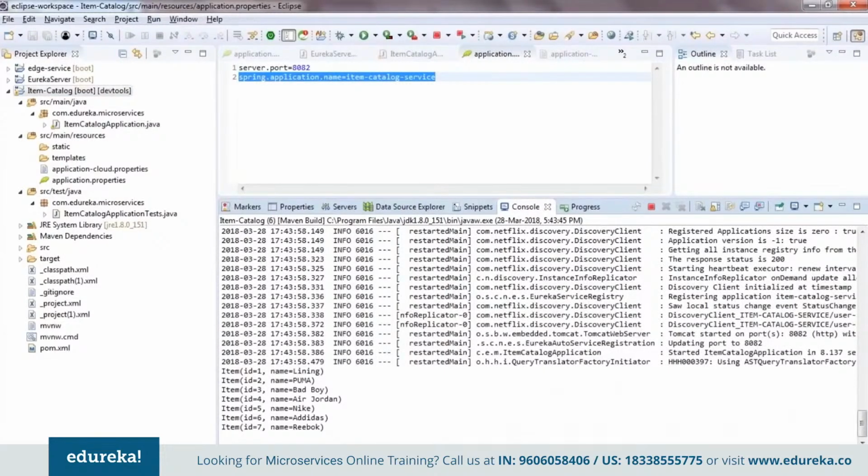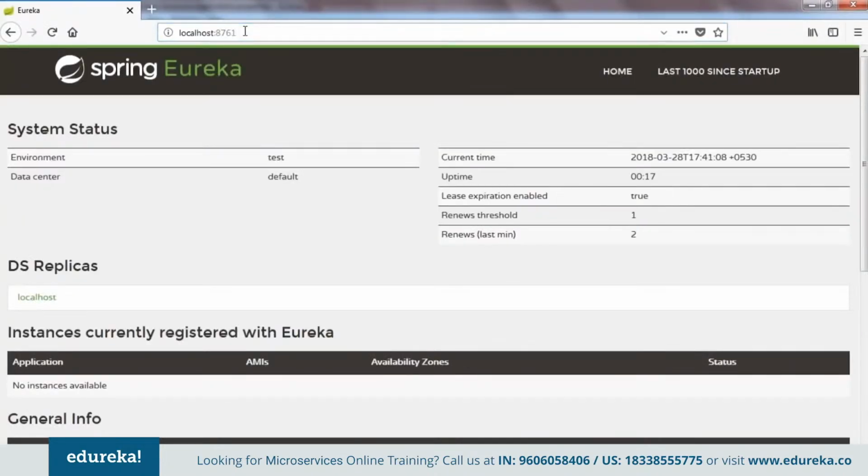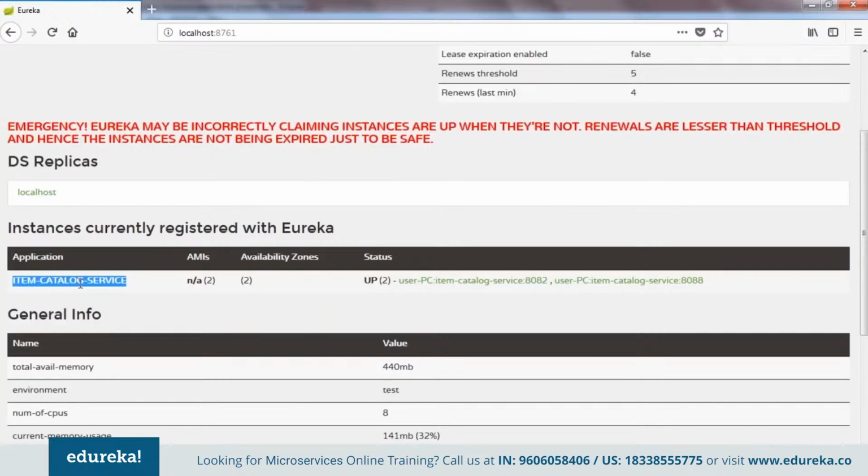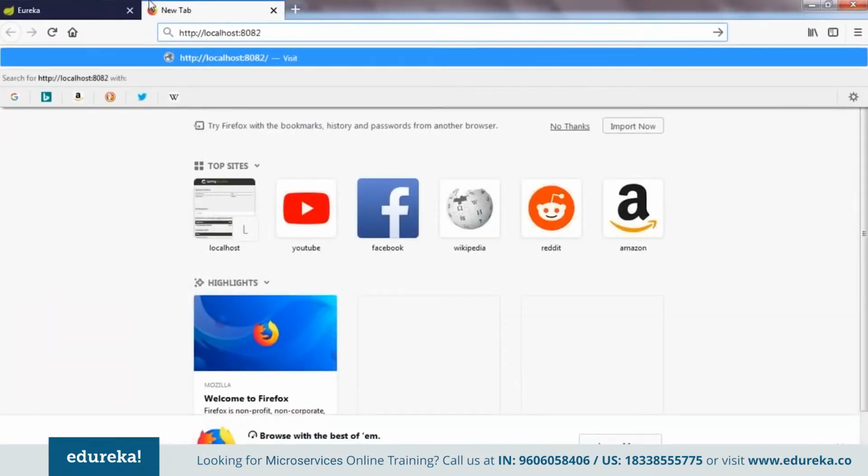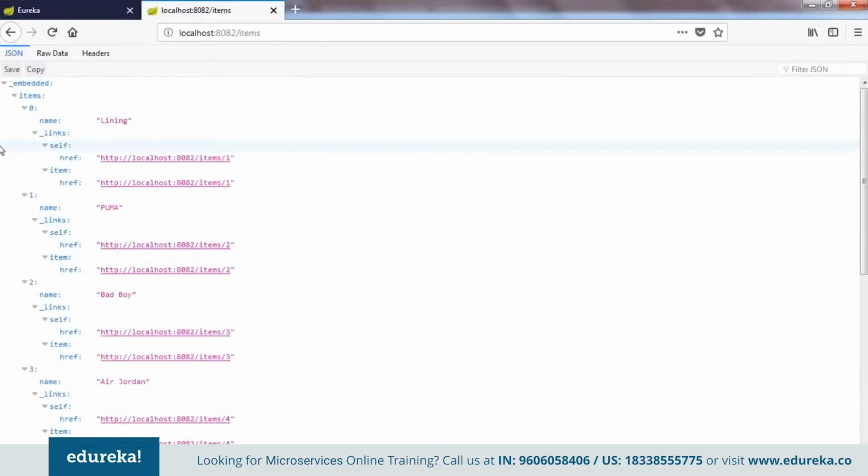So let me go to the Eureka server. Let me refresh this link once, right? So you can see that item catalog service is already registered in my Eureka server. Now let me go to port 8082/items. So it is displaying basically all the items present in my item catalog service, right?